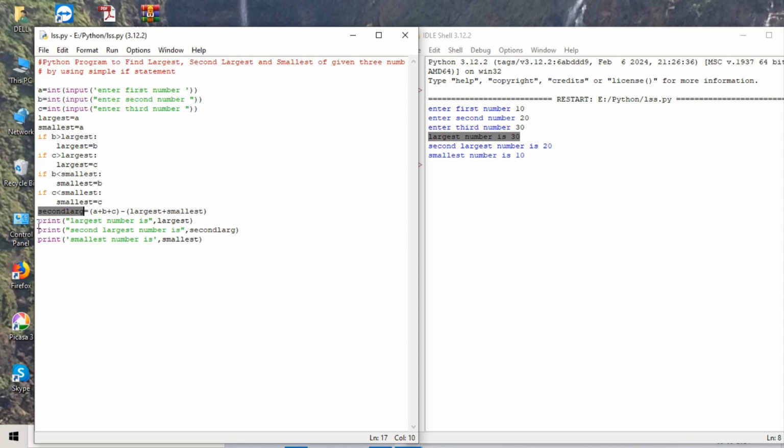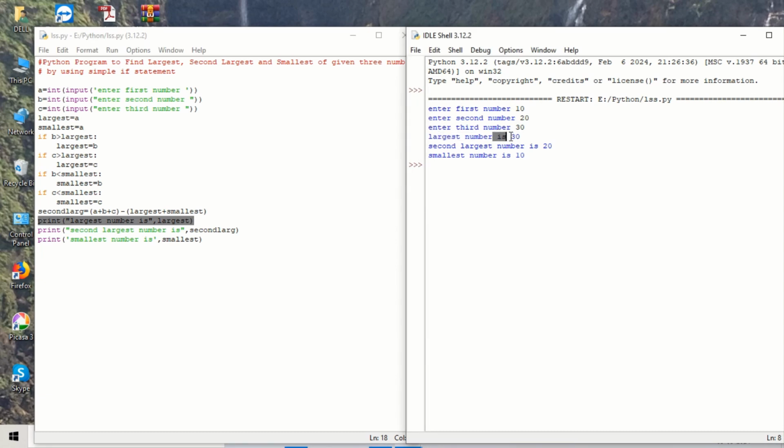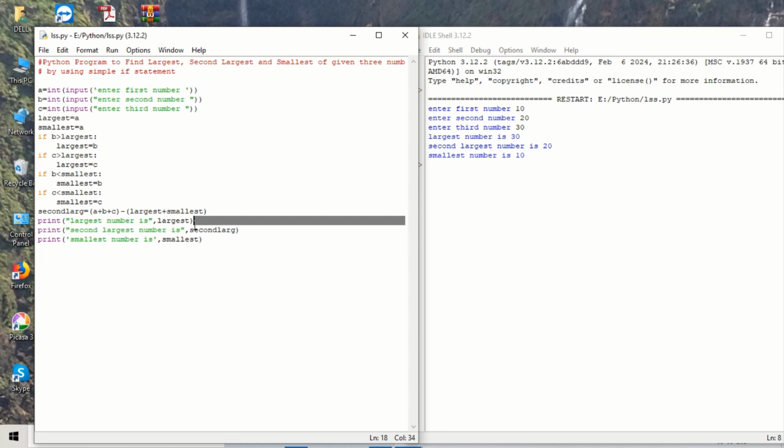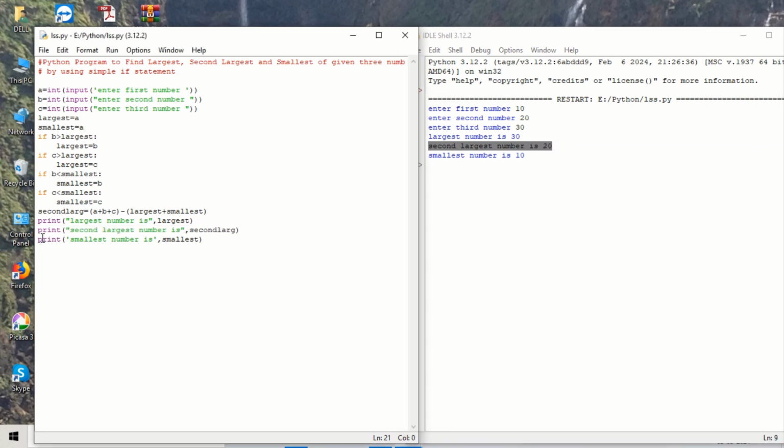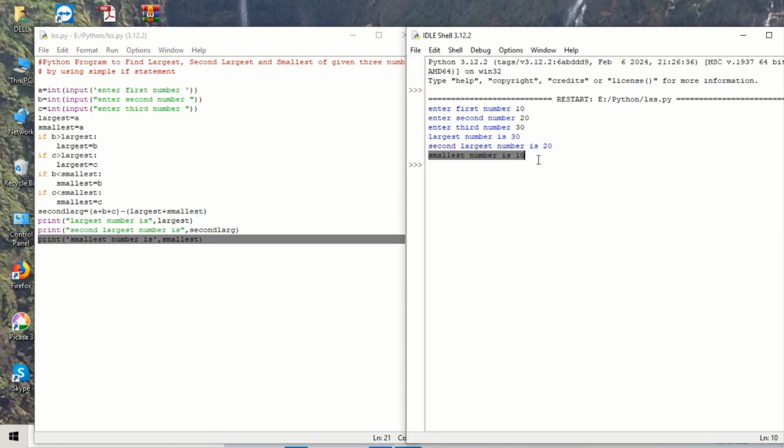Then we have written print "Largest number is", comma, largest. That means it will display "Largest number is 30". Then we have written print "Second largest number is", so this statement will display "Second largest number is 20". Then we have written print "Smallest number is", so that will display "Smallest number is 10". Right.